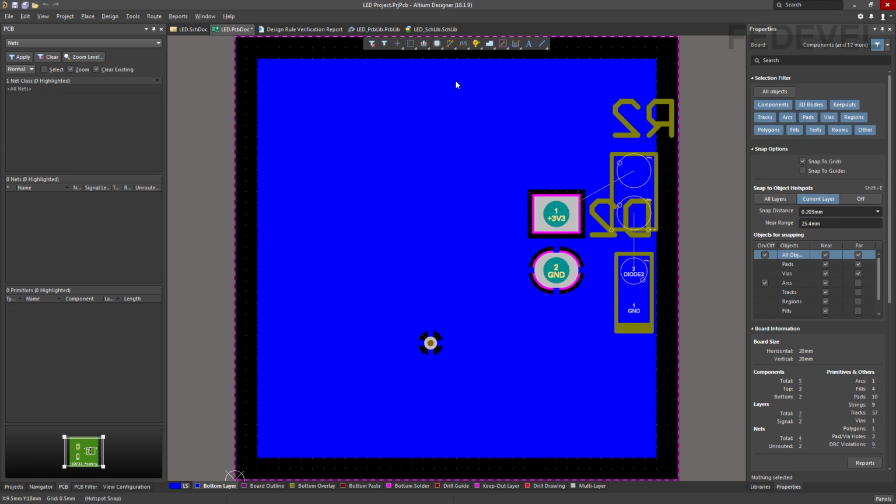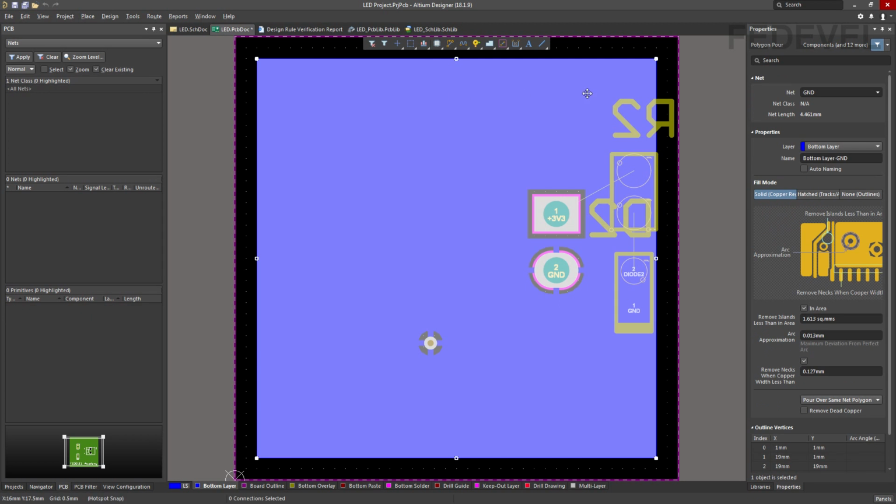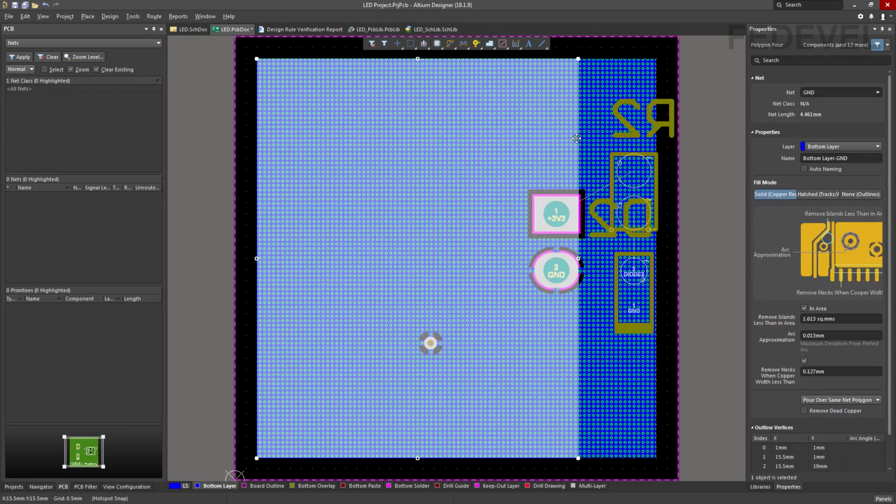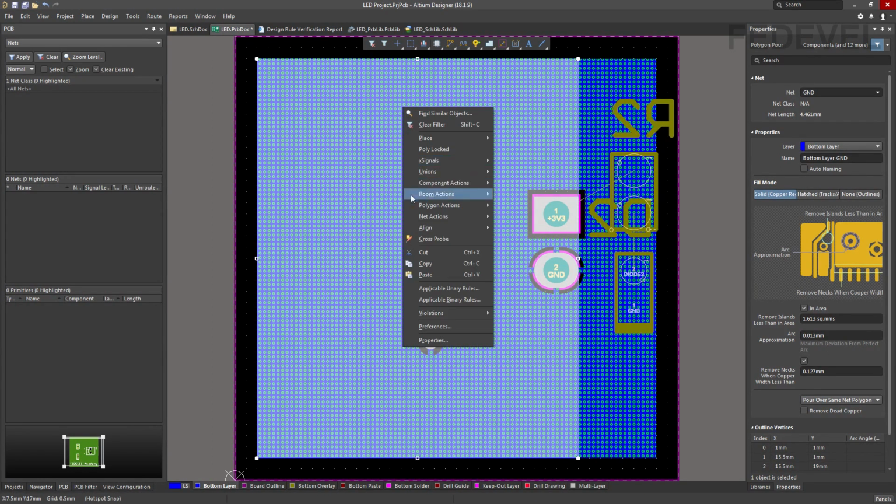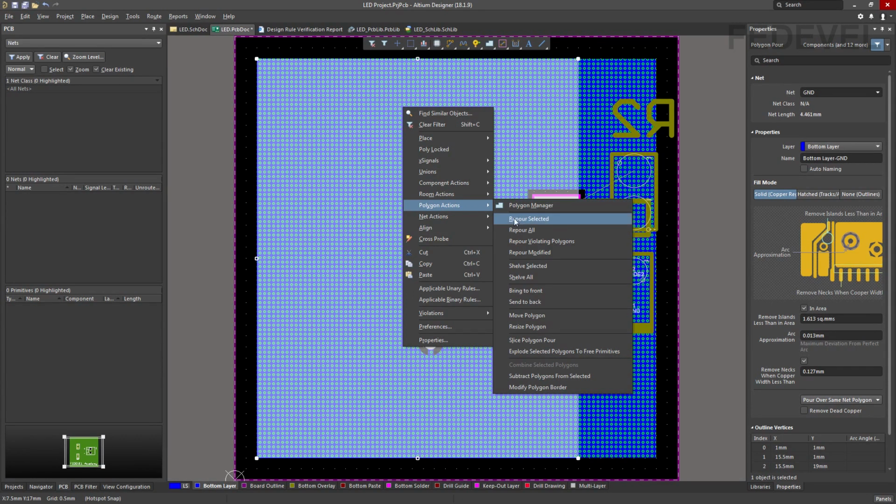We would like to adjust the shape of this polygon. So hover cursor over this polygon, left click to select it. Now hover cursor over this edge of the polygon, wait until the cursor shape will change like this. Press the left button, hold it down and move it. Release the left button. To refresh or to redraw this polygon, just right click, select polygon actions, and you can use Repour Selected or you can use Repour All. So left click on Repour All.